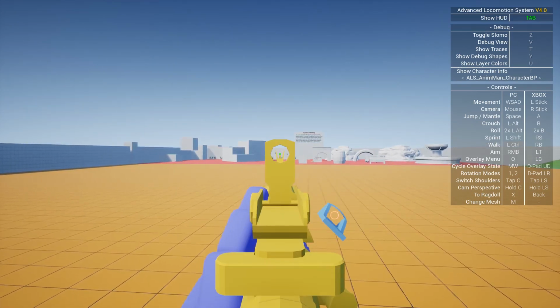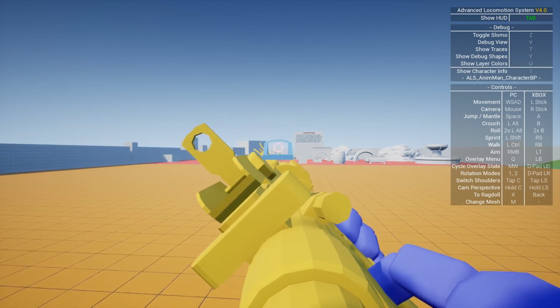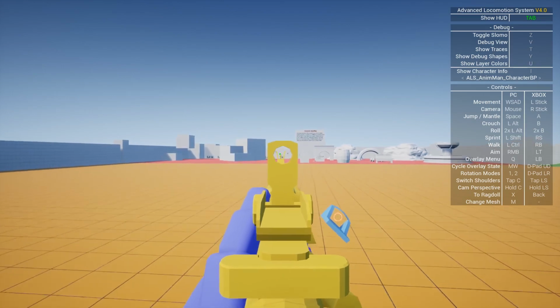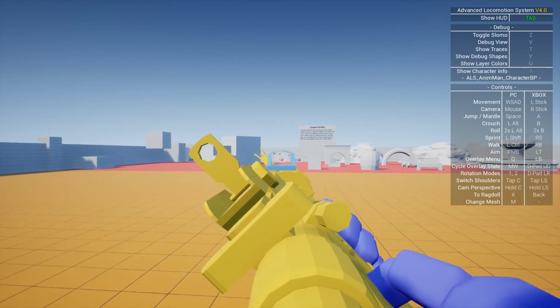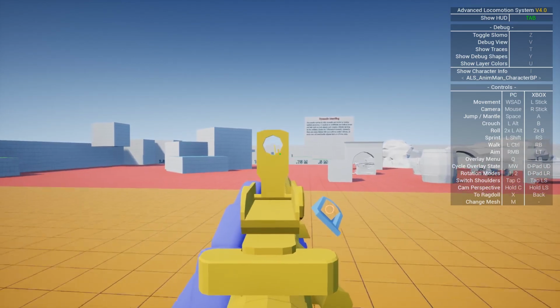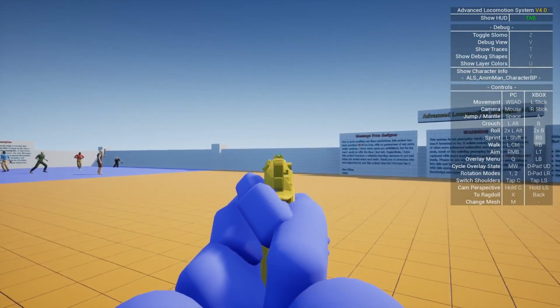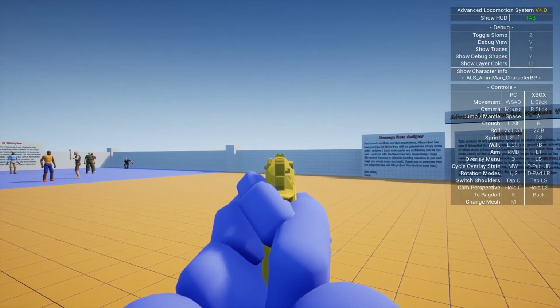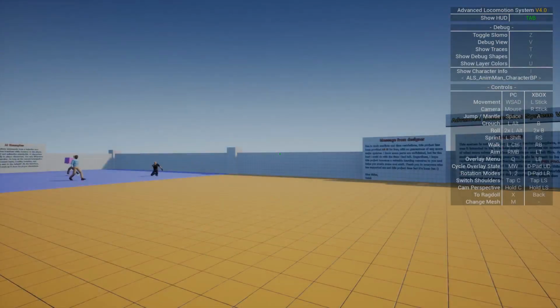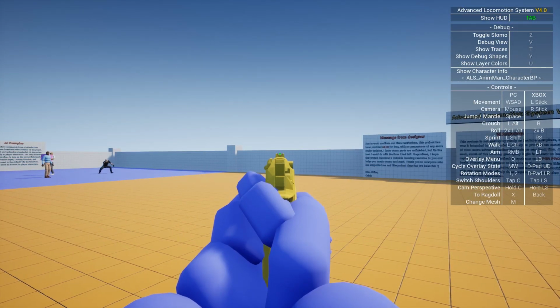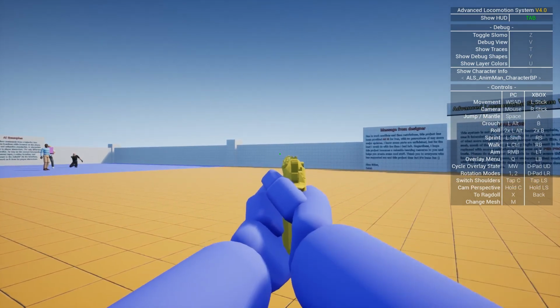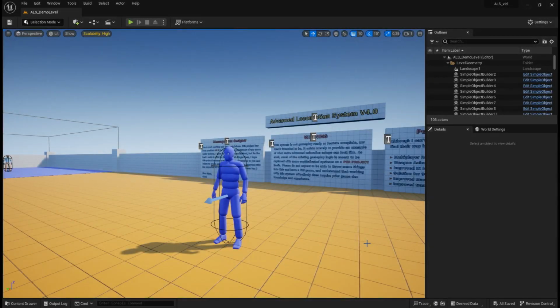Hello, so today we are going to integrate the procedural aiming code from my asset into the Advanced Locomotion System, or ALS, version 4. My asset's latest version is version 2.2.0, and we are going to use Unreal Engine 5.2.1. But this should work the same in Unreal Engine 5.1, 5.0, 4.27, 26, 25, and 24.